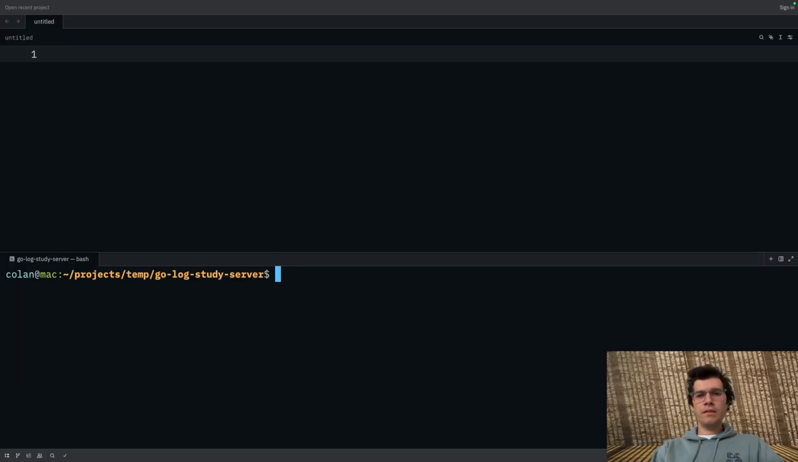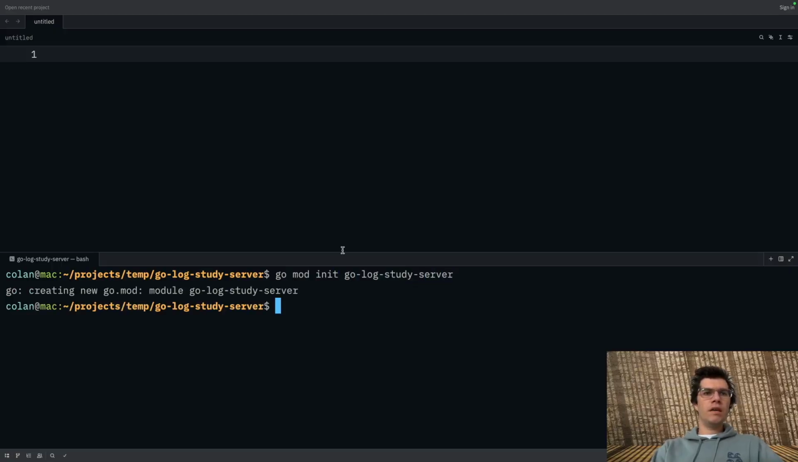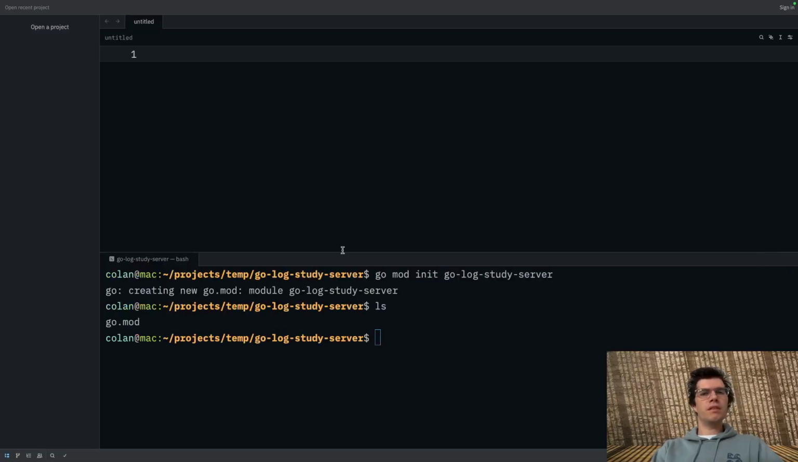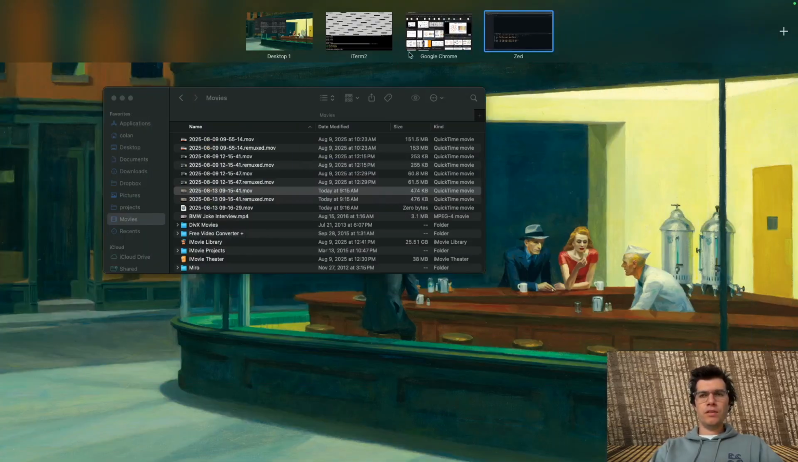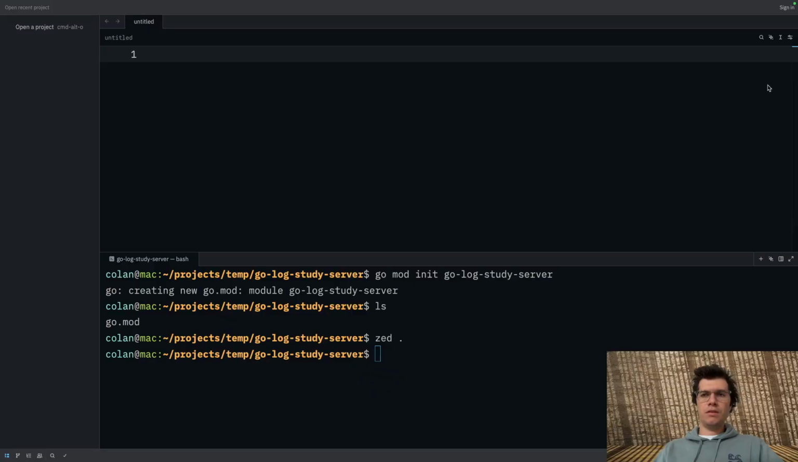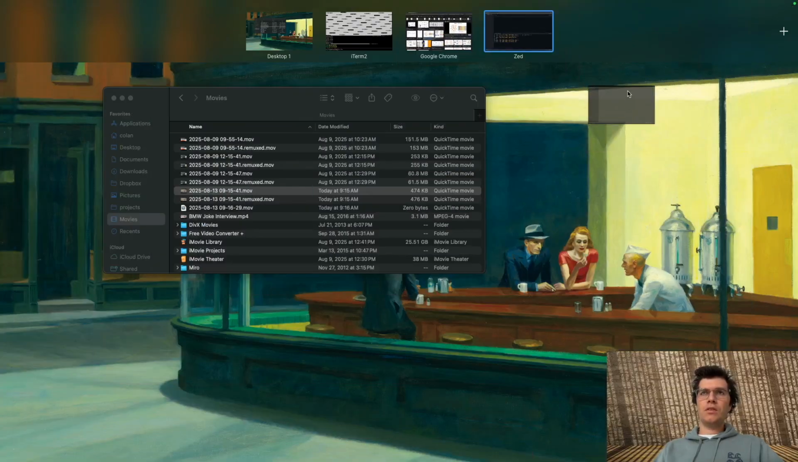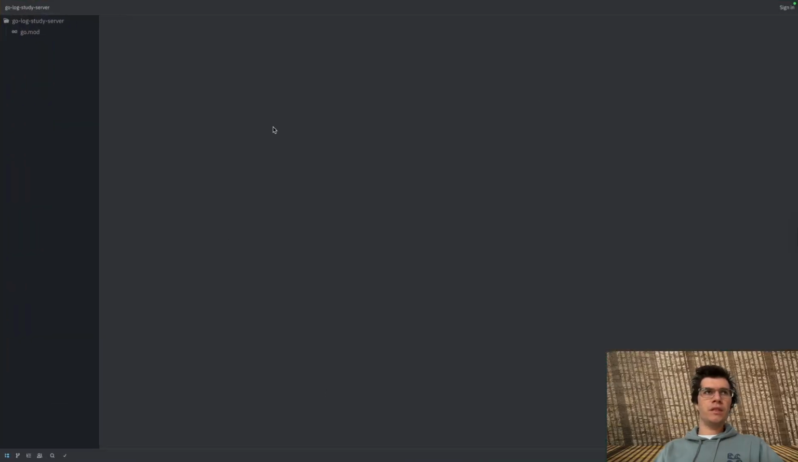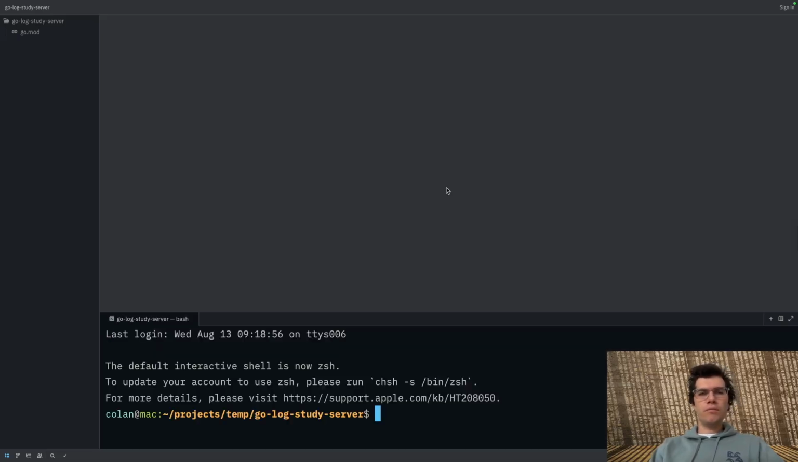So we're in this little project right here. We're going to do go mod init, go log study server. ls, I lost my, oh, I need to actually open this. And then, of course, this isn't in the right spot. One second. So now this should be on the right screen. It is. Cool. So I think we are now good to go. Looks good. Sorry about that. Okay, cool. So we're here.